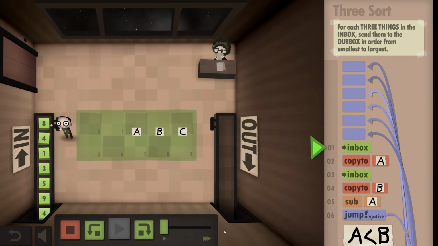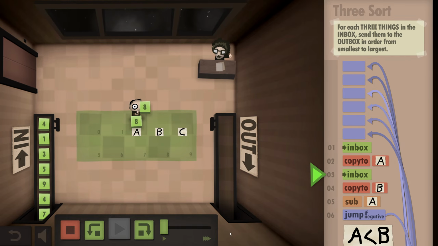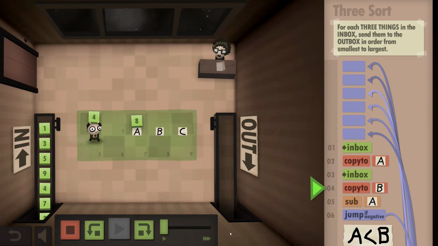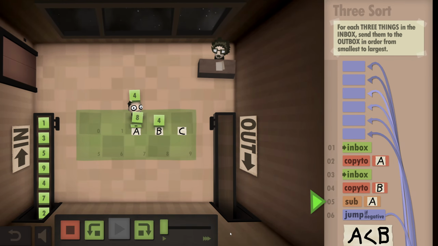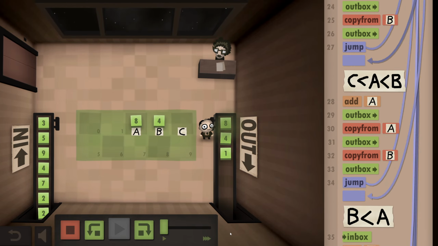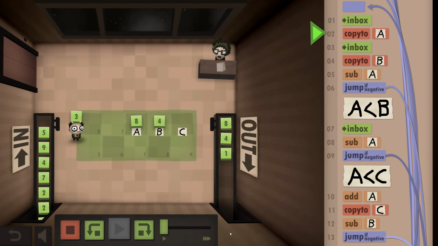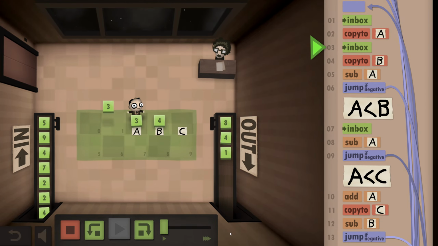And let's run it and see what happens. Store that in A, grab B, we store that, we check them, know that B is smaller than A in this case. Check that C is the first, is the smallest, B is the second, and A is the largest. And then we start over.